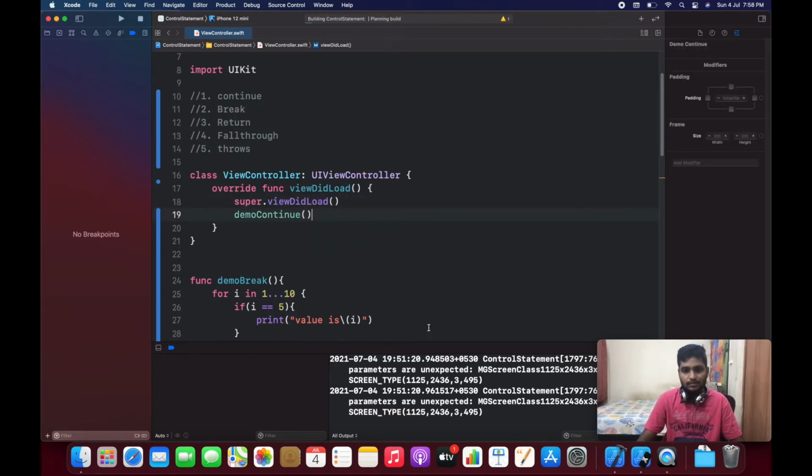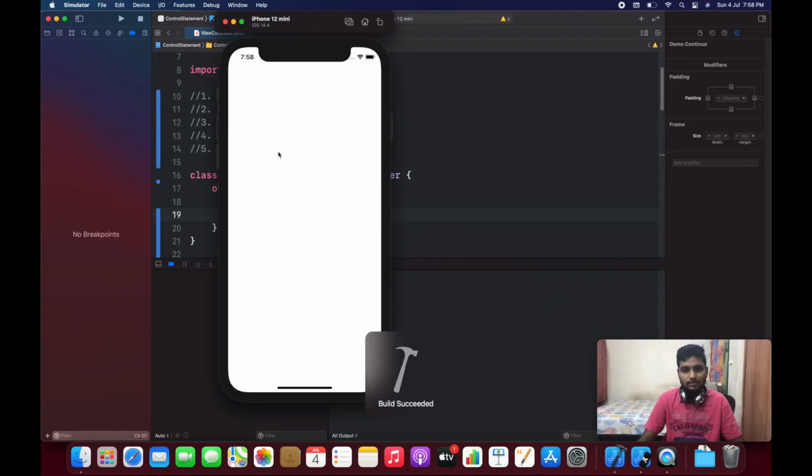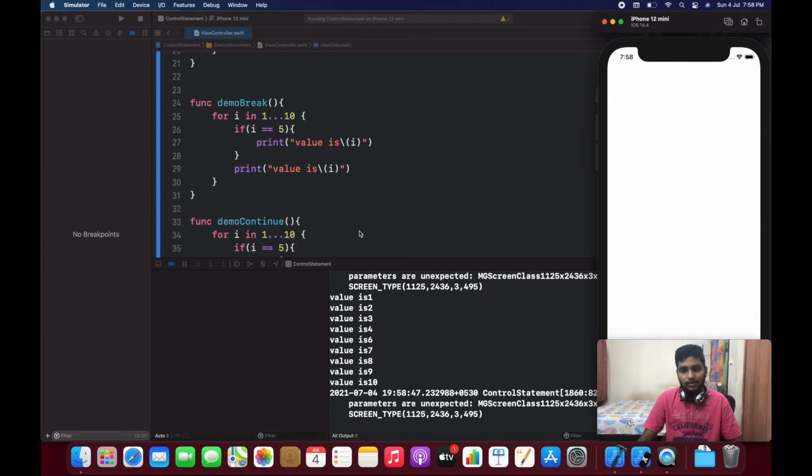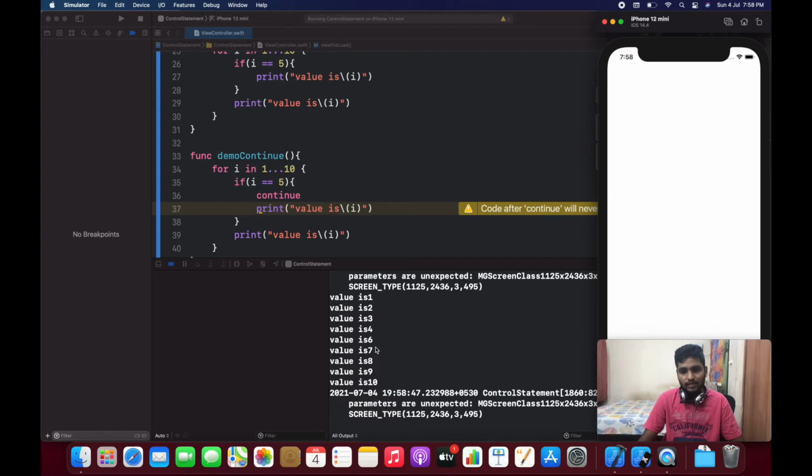Let me run this and let's see what happens. Okay, so here you can see the values 1 2 3 4 5 6 7 8 9 10. Up to 10 the values get printed without any interruption, and it does not execute the print statement at line number 37, because we have kept a continue statement before this print statement. If you don't want to proceed with the next line, at that time you can use the continue statement.